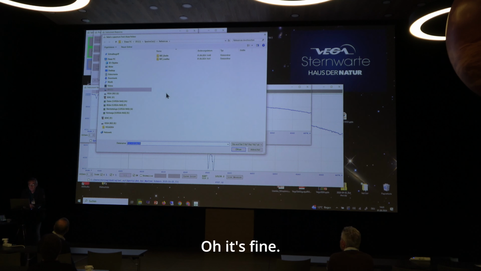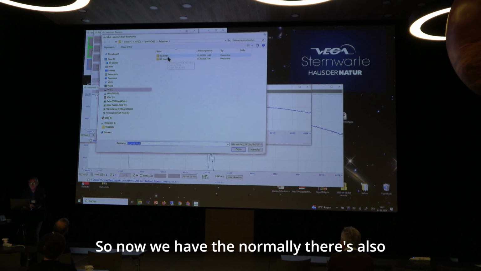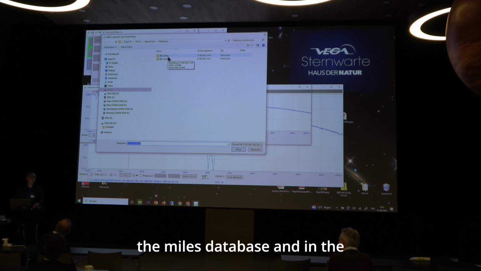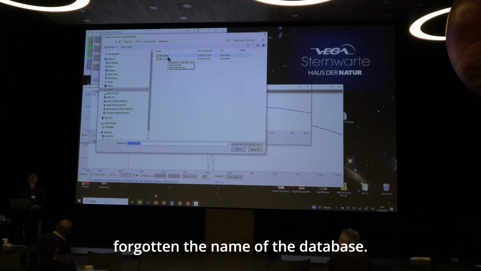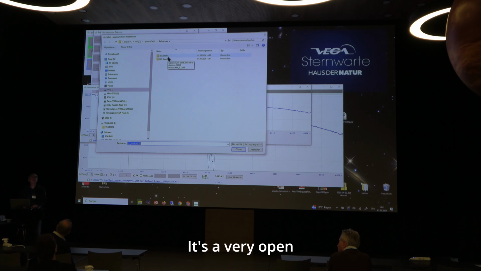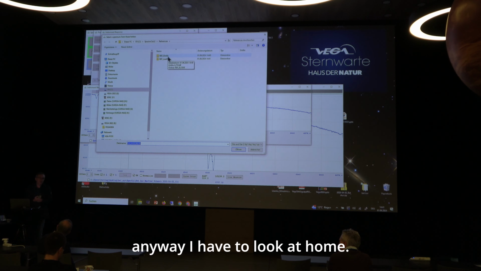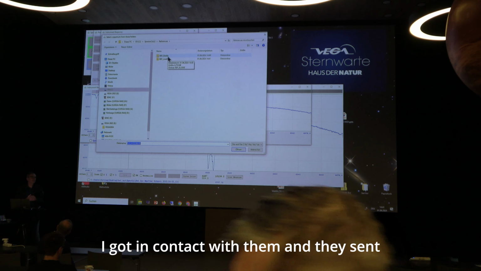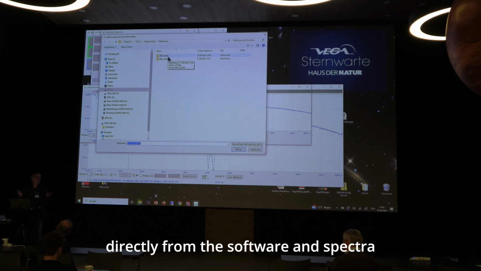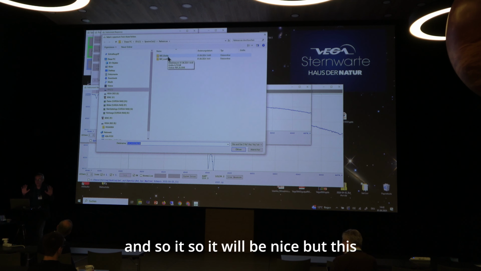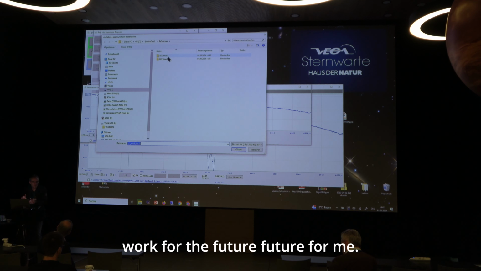Oh, it's fine. So now normally there's also the Miles database, and in the future I will make a link to the, I've forgotten the name of the database. It's a very open database. For me it was new. Carlsberg database? Carlsberg? California? I don't think so. But anyway, I have to look at home. I got in contact with them and they sent me a possibility that we can import directly from the software the spectra, and so it will be nice. But it's work for the future for me.